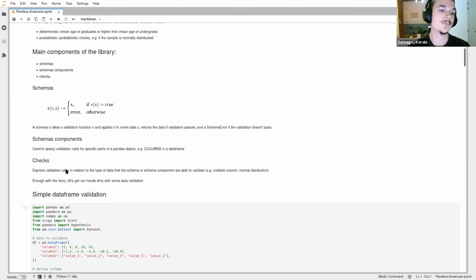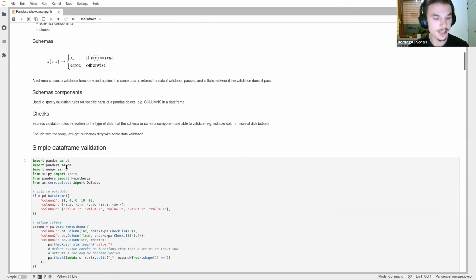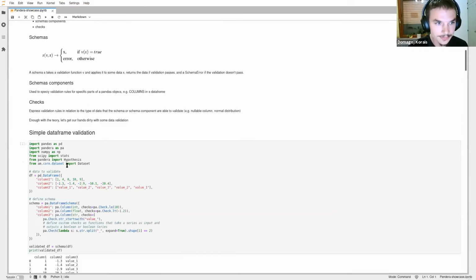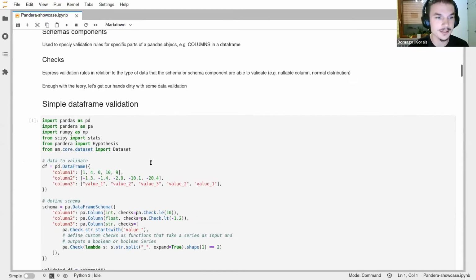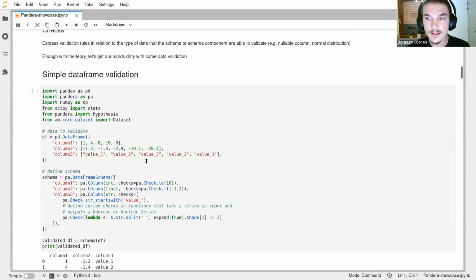Let's look at a simple example. Can you zoom? Yeah, sorry. Sure. Wait. Okay, can you see now? Perfect. Nice, better.